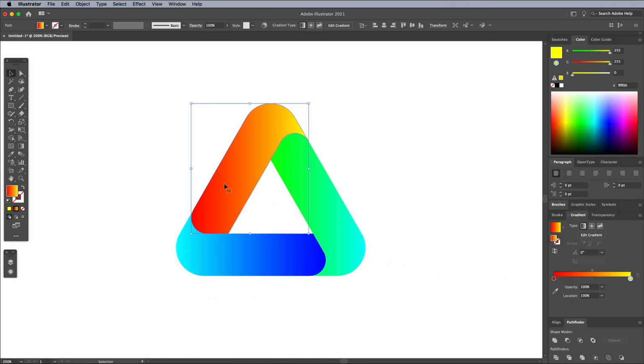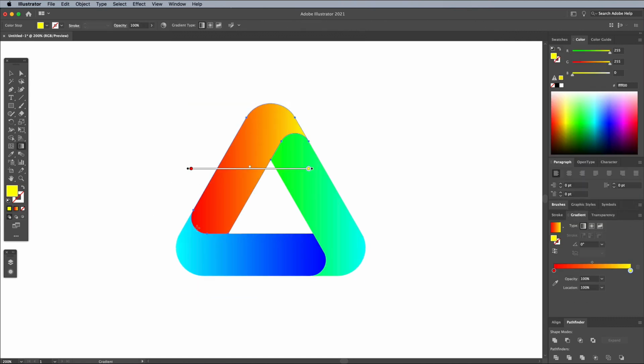Select the gradient tool and click and drag each gradient in turn to adjust its angle so it flows in the direction of the shape.